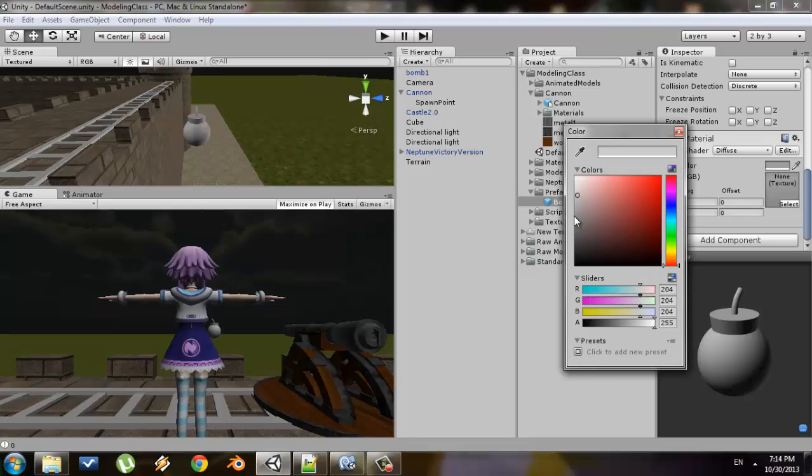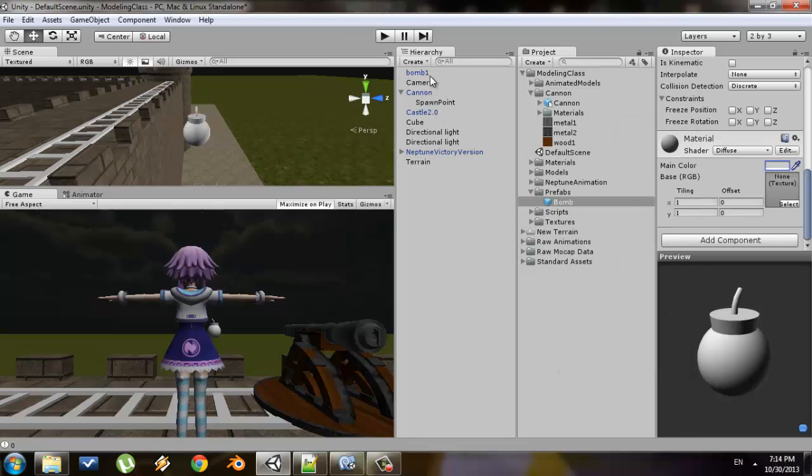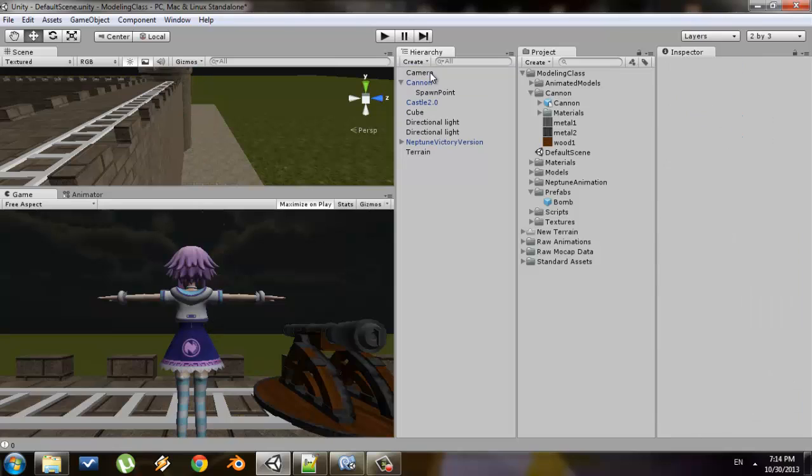I also want to change the material. I'll make it a little darker. Actually, I'm going to leave it alone. I think that's fine. So now that I have that, I'll just delete that because I'm going to instantiate them.